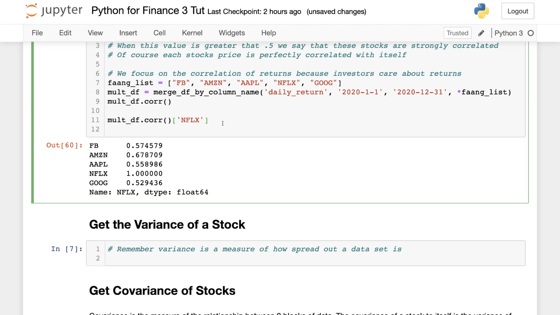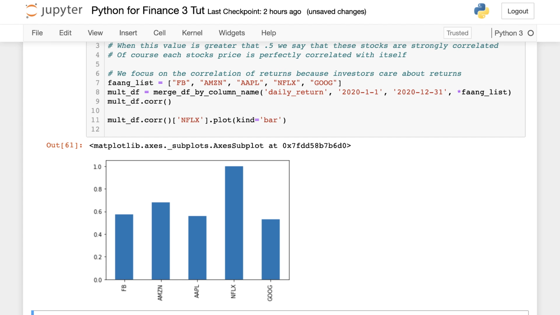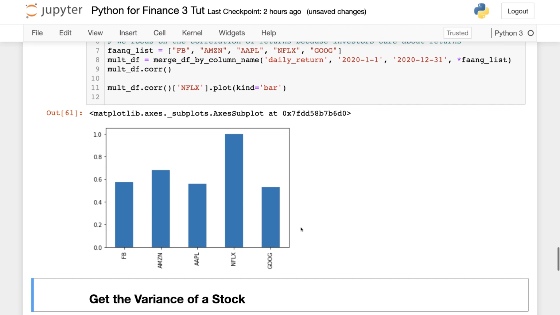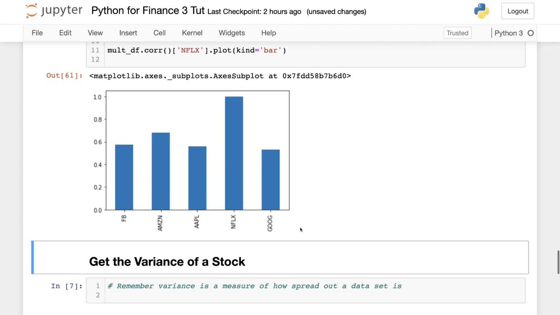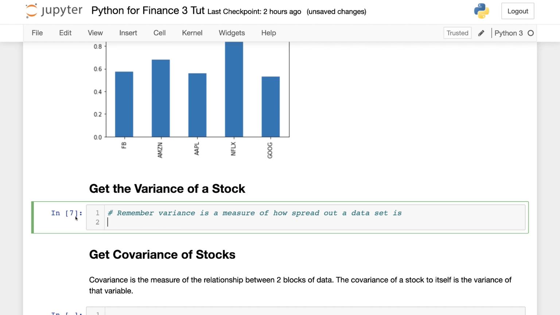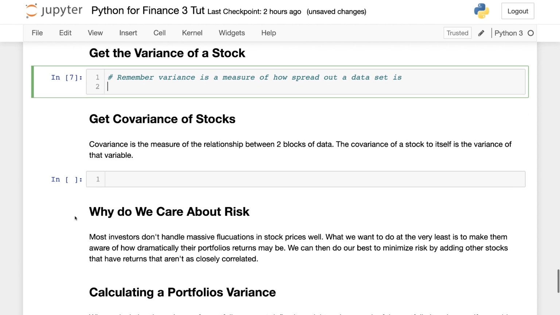Or even better yet, what might look a little bit nicer is we can go and plot this out. Let's say we want to plot it out on a bar chart. And there we can see how Netflix and all the other different stocks are correlated. All right, so pretty cool stuff. Now, this is all about really going and zooming in and understanding risk. And variance plays into that as well.